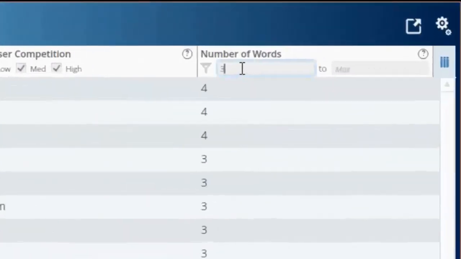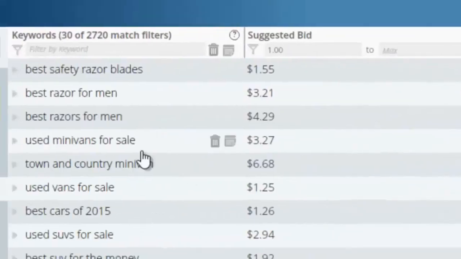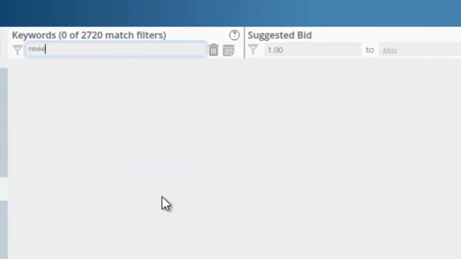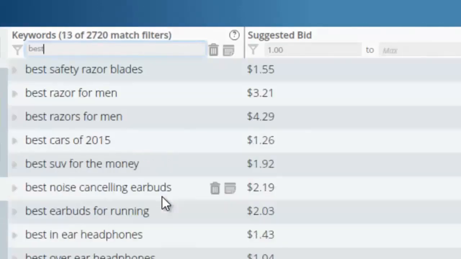But then you can go even further and say, well, I know that longer keyword phrases are usually lower competition, so I'm going to type in a 4 here, and now I'm left with only 30 keywords that match the criteria that I'm looking for. You can even do it based on words. So if the word review is in there, it's not. But if the word best is, which I know for sure, now you're left with, I can almost guarantee that you're going to find several winners here just right off the bat.